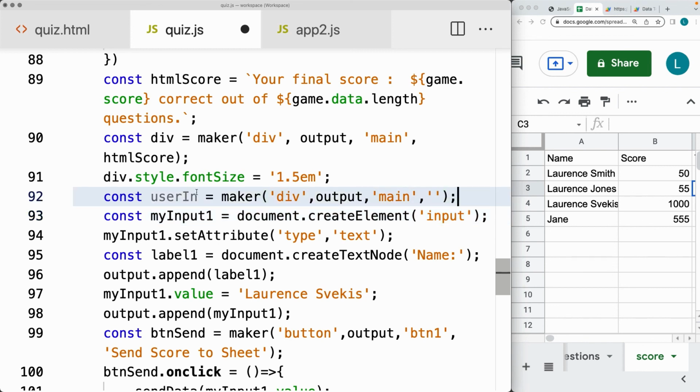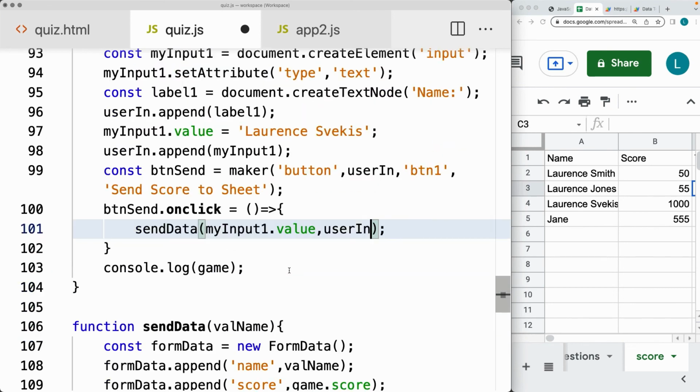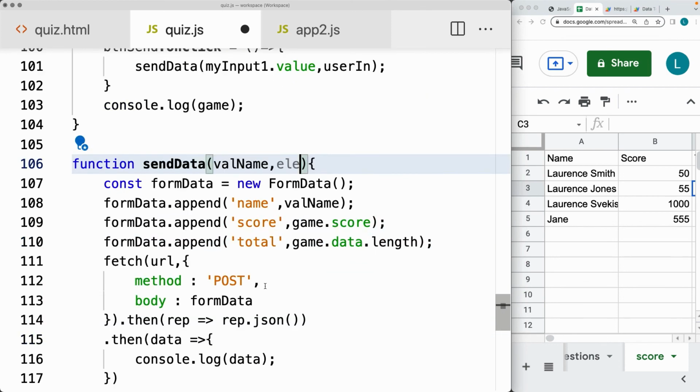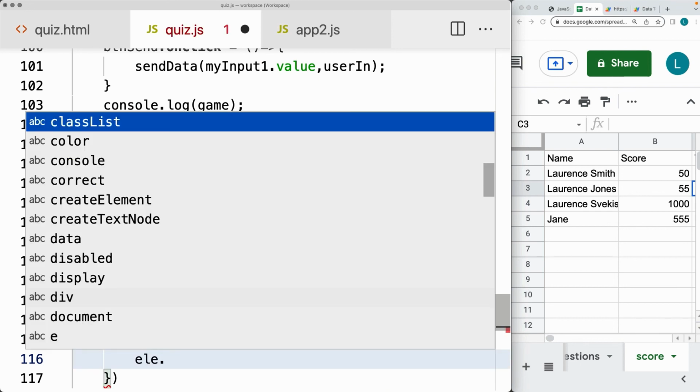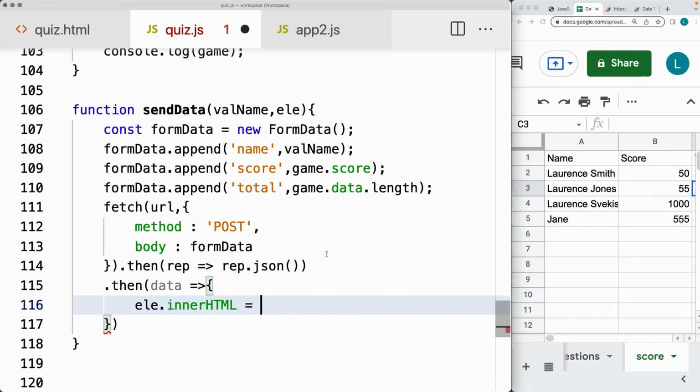So this is just going to be a main container that we're going to append the label, the input, and then also the button into. And sending that over as our main container. So this is going to be the main container element. And then once we get a response back from the data, we can take the element and update the inner HTML with the result that we got back from the data, where we're returning back the row value.